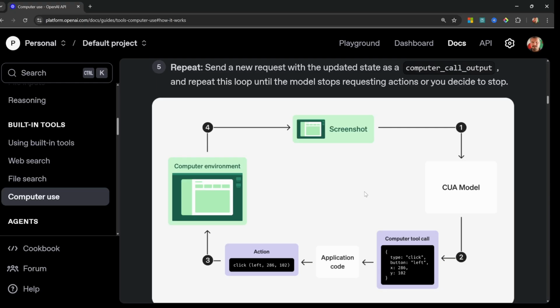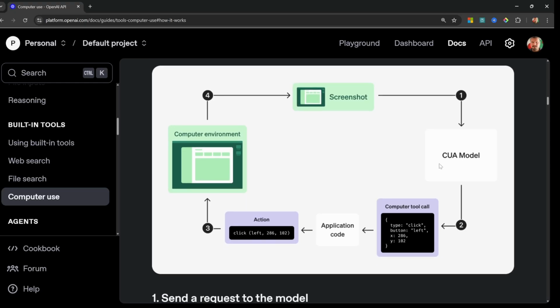So if I just show you this diagram again, we've implemented this capability of calling this computer use model, and we've set up our computer environment or that browser environment over here. Now our agent is asking us to show us a screenshot of that environment so that it can decide which action to take next, and we will then call that action, interact with the environment, and then send back the latest screenshot. And as per this diagram, all of this needs to happen in a loop.